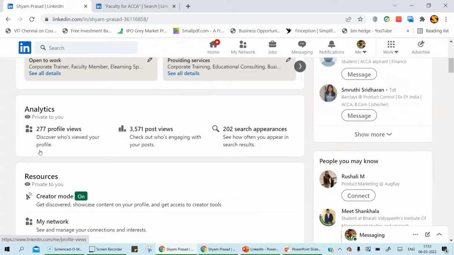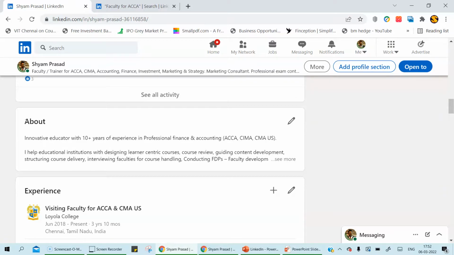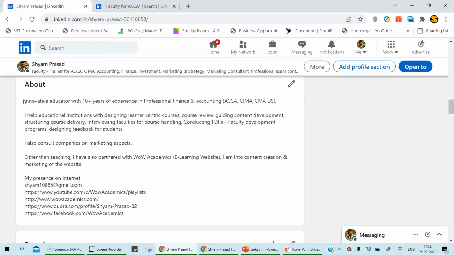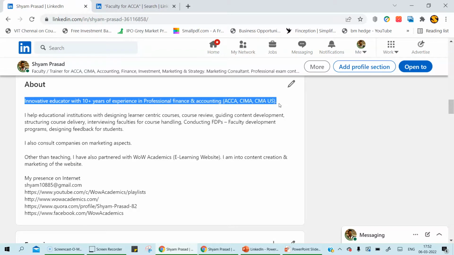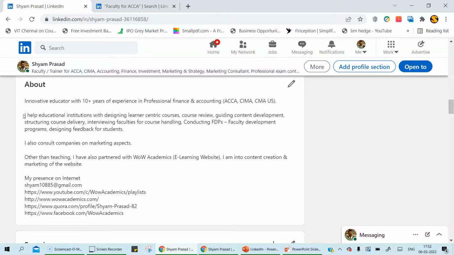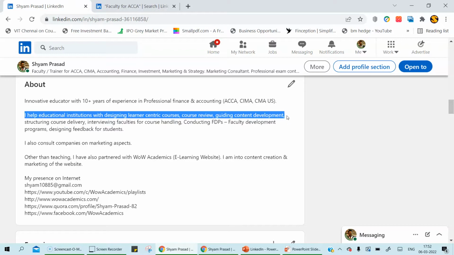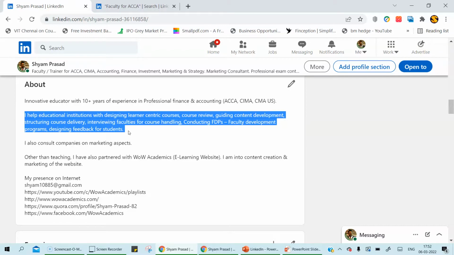So you have your About section here. My About section tells who I am. So: innovative educator with 10 years of experience in professional finance and accounting courses. The first line tells who I am, what my professional background is. The second paragraph tells what I could do. I help educational institutions with designing learner-centric courses, course review, guiding content development, structuring course delivery, like that. So whatever I can do, I have put it here.